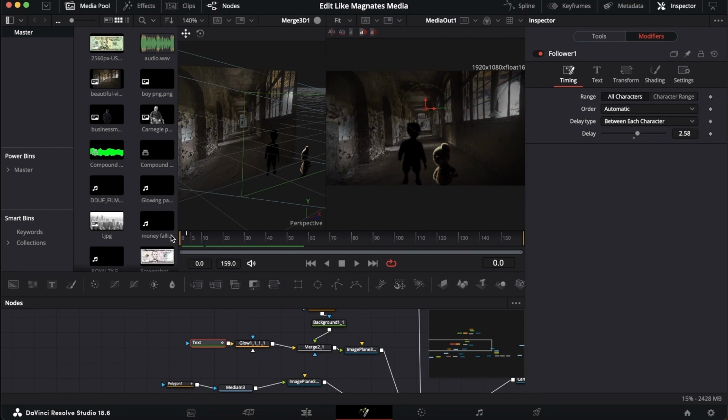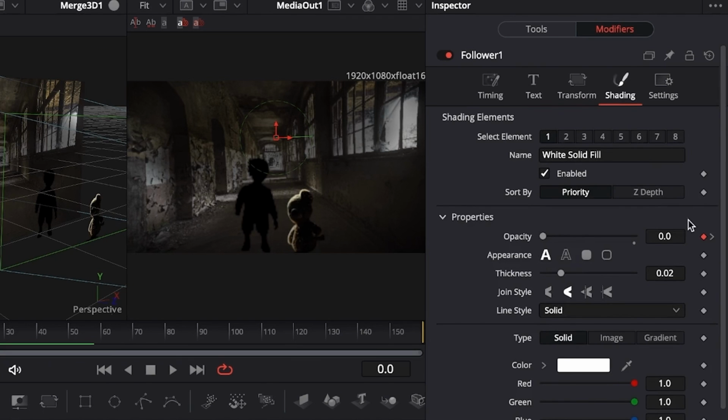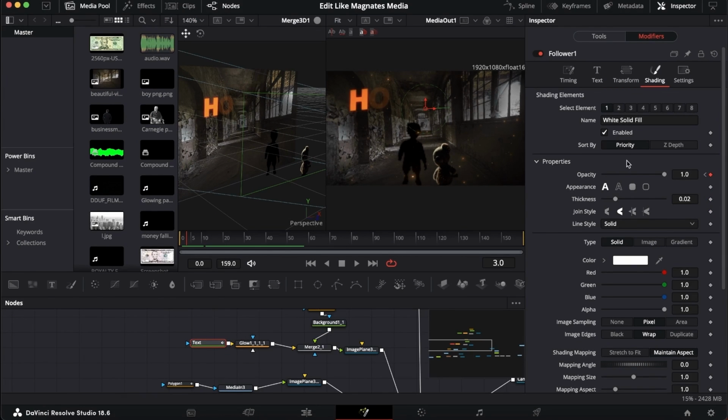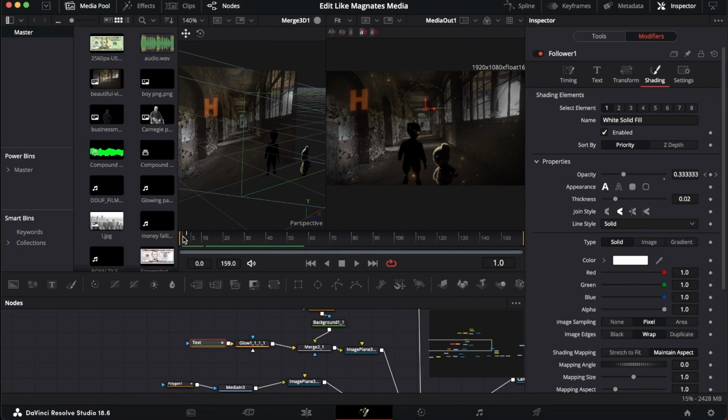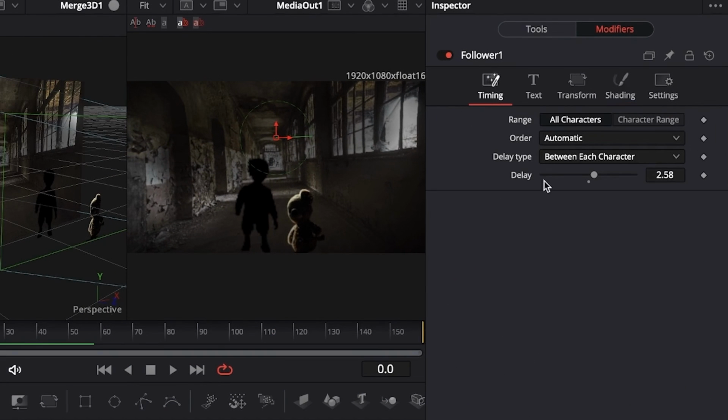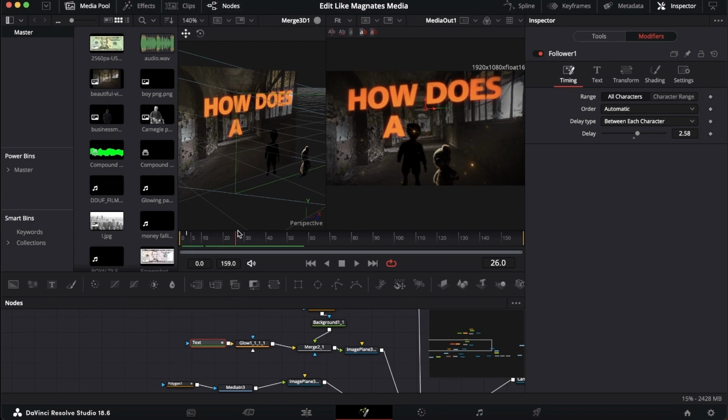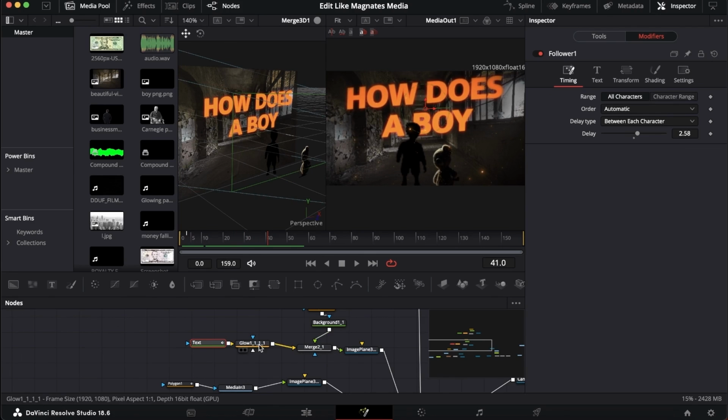So how you do this is on frame 0, you want to go to the shading tab and then put a keyframe on the opacity at 0, and make sure you're in the modifiers tab, by the way, and on this follower tab. And then I went 3 frames forward and dragged the opacity to full. So it's just an opacity animation. And if you go back onto timing, if you have it on this exact timing, it should basically do the same animation for every character that follows after it. And yeah, that's basically how you get the animation.